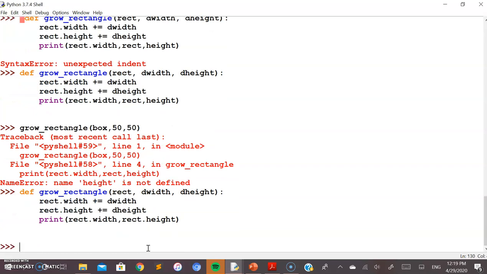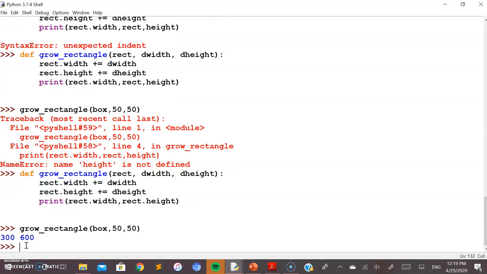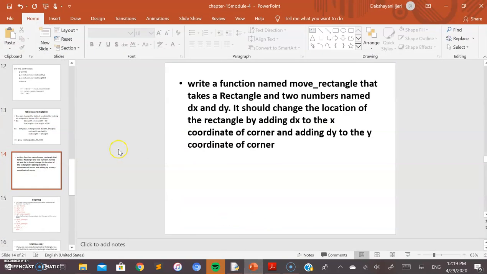Then once again call the function. When calling the function you need to pass the three parameters. Okay, so now it's changing the values. That means whatever the previous values you had, it is adding the new values to them. Okay, so let's continue with the next function.